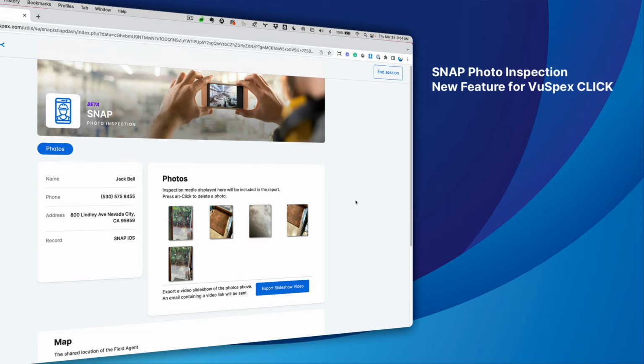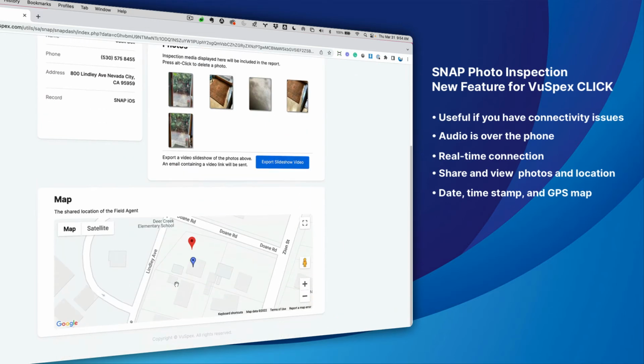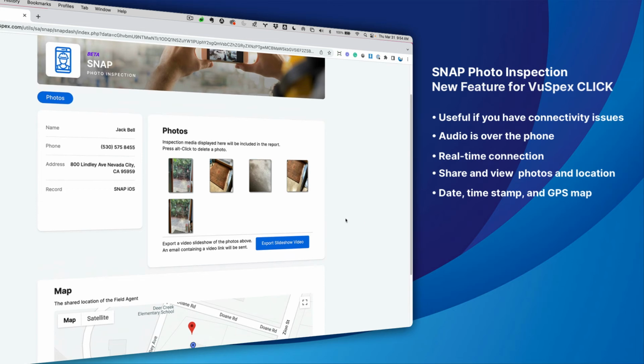We think that this will work for situations where there's less connectivity that don't really work great for a virtual inspection where you have a live streaming video. And it also enables the inspector and the contractor field agent to have a real-time connection essentially over the phone. So it's not taking place asynchronously, it's happening in real time. And they're able to share photos instantly and also have the date, the timestamp, and the GPS coordinates to verify that with the map. So the inspector knows exactly where they are, and that's also proven here.